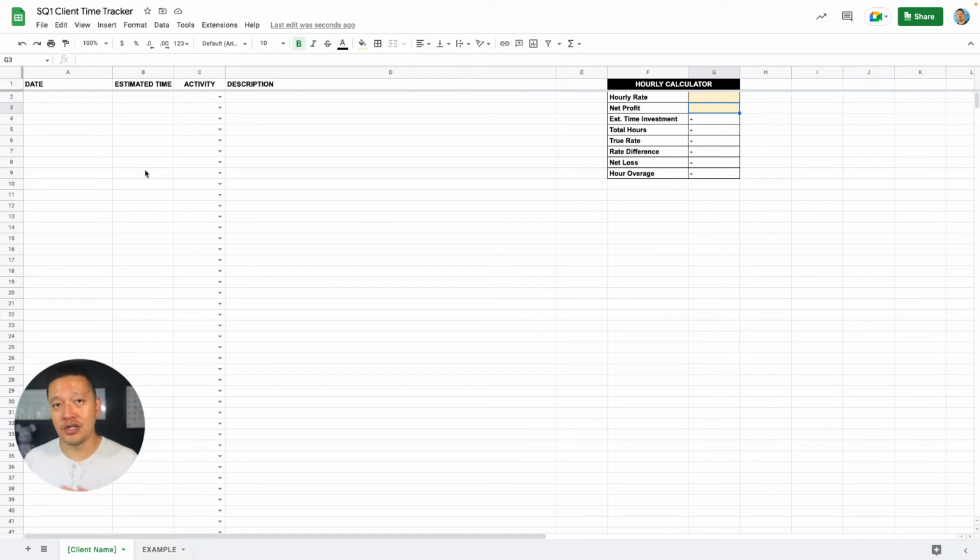And this is really how you can interpret it. Estimated time investment is really a calculation based off of your hourly rate and what your net profit is. How much time should you have spent with this client in order to make your hourly rate number, all right? Total hours is actually just the summation of all of the time you've invested with this client to get them to the goal. Your true rate is a calculation of the division between your net profit and the amount of hours that you've actually invested with this client, which will give you the rate difference, or essentially how much you lost or maybe made based off of the hours that you've invested with this client.